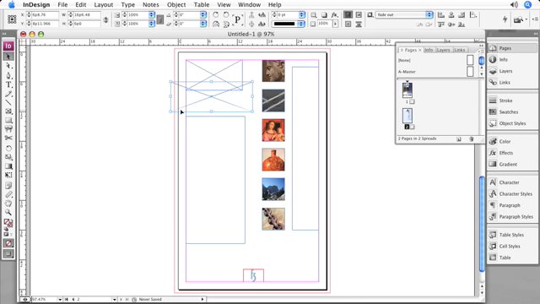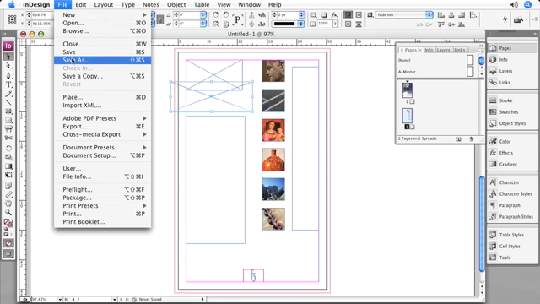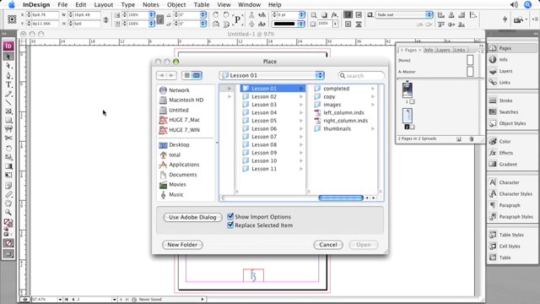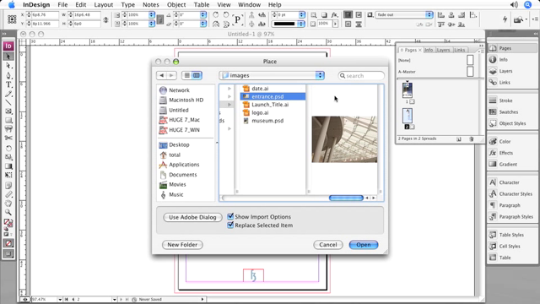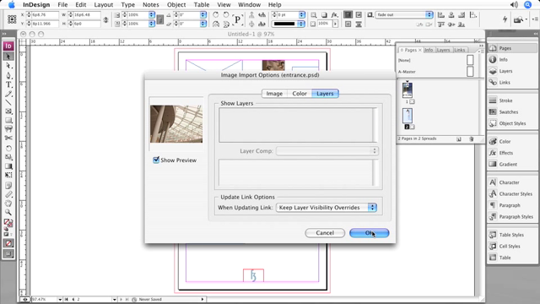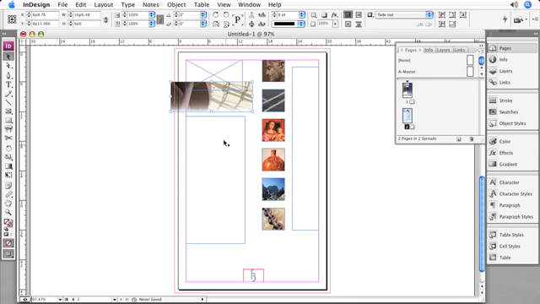So when I choose File, Place, go to the Images folder inside of Lesson 1 and select the entrance.psd file and place that inside my layout, I'll go ahead and click OK and accept the default image import options. It automatically fits and has that nice feathered effect there on the bottom. So it's shaping up pretty nicely. Just a few more things to change.